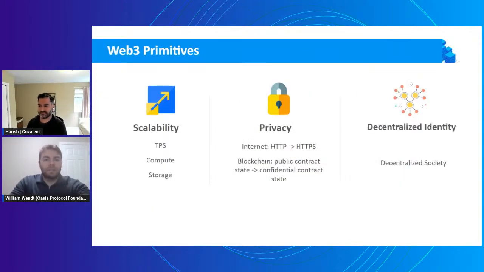So what we're focused on at Oasis, like I said, is confidentiality and privacy. Basically, this modular architecture we've had has given us scalability, as I went over before, with a couple thousand transactions per second on the consensus layer, and then each runtime having a couple hundred transactions per second executing in parallel.